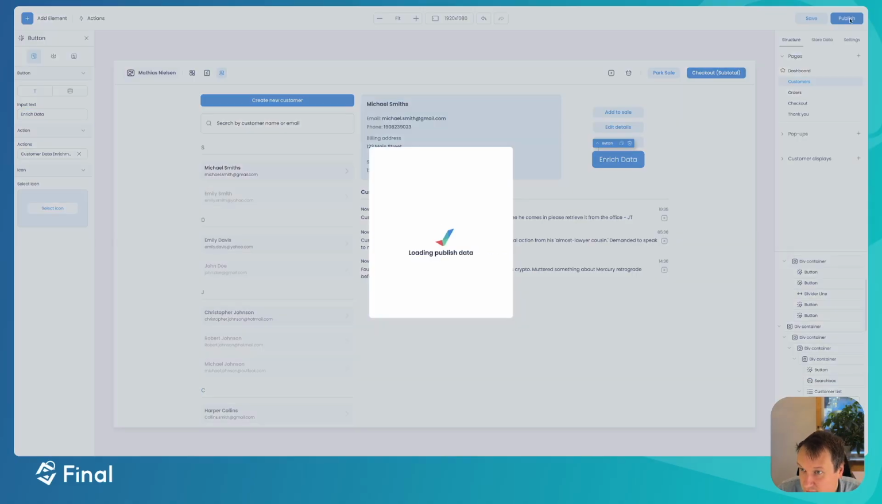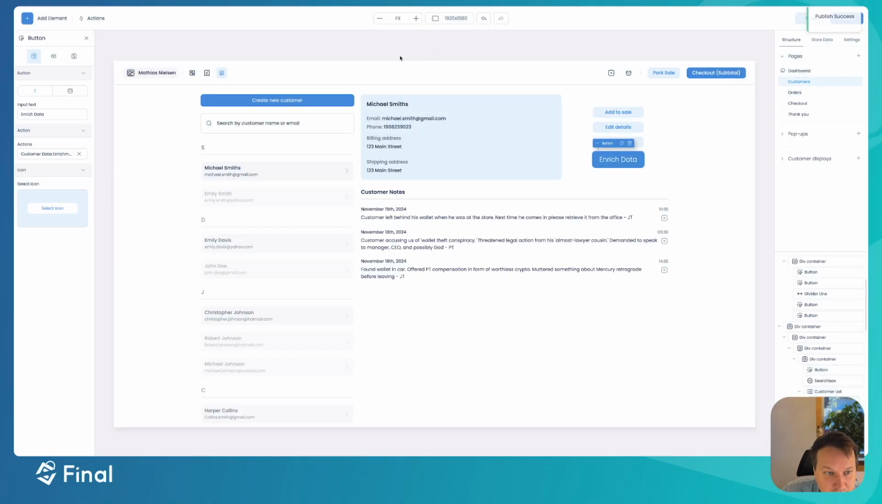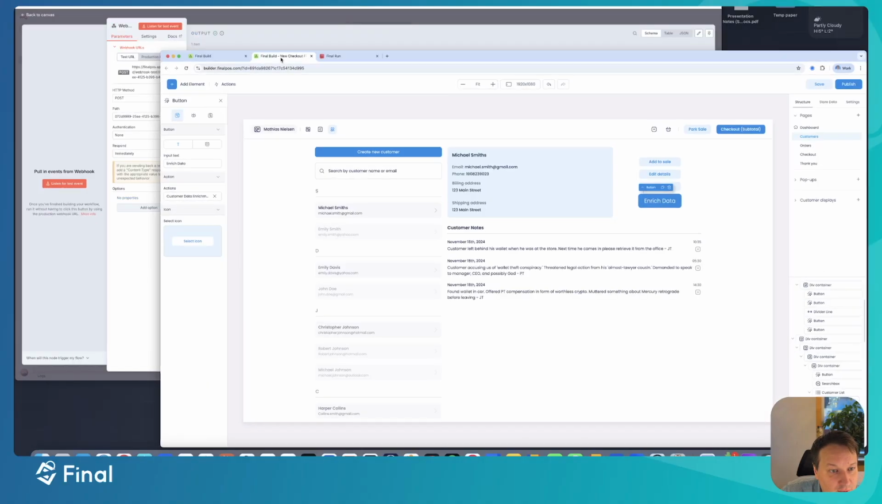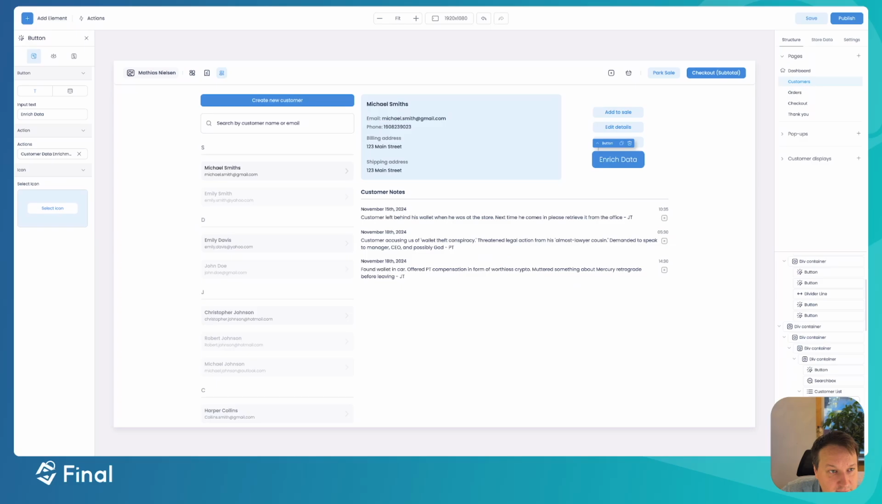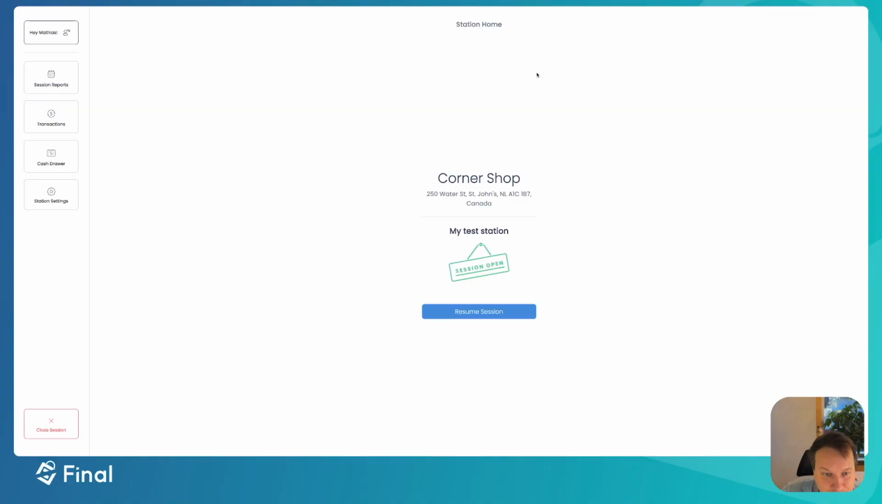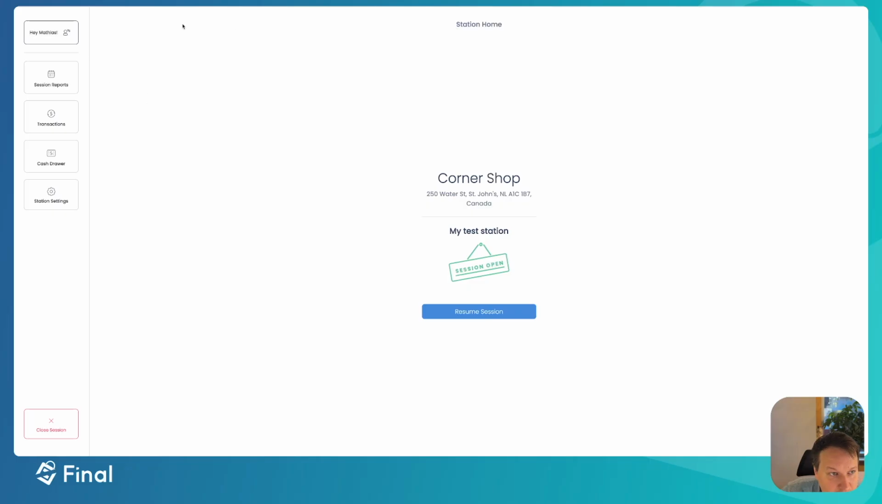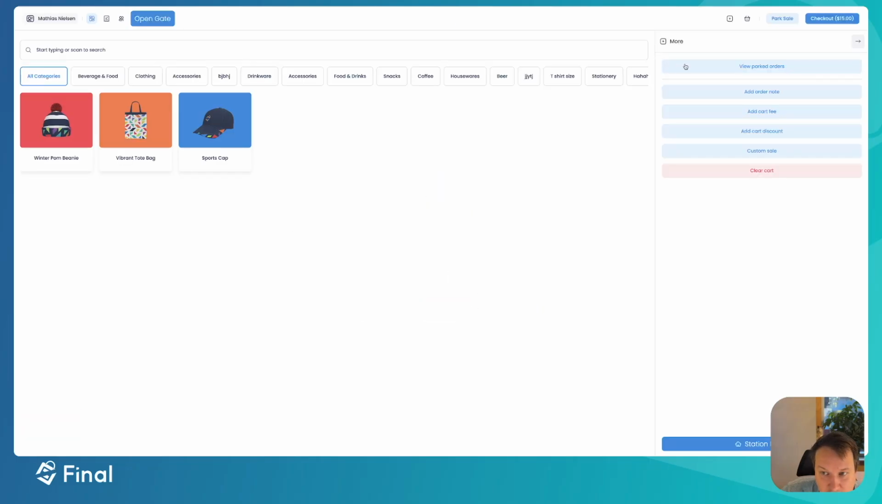Again, you can do anything you want. This is just a fun little example of the power of what you can do with webhooks. Okay, cool. So let's send this payload along. We're just gonna go back here, go to station home, just make sure we have the latest build. Great. And then I am gonna resume session.